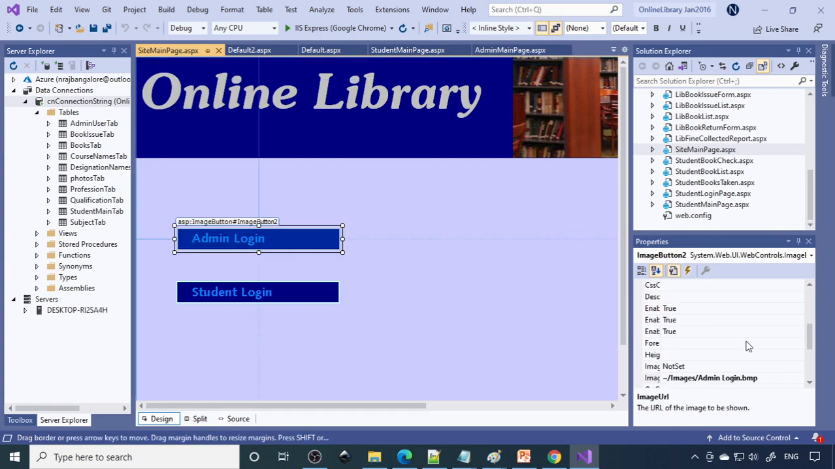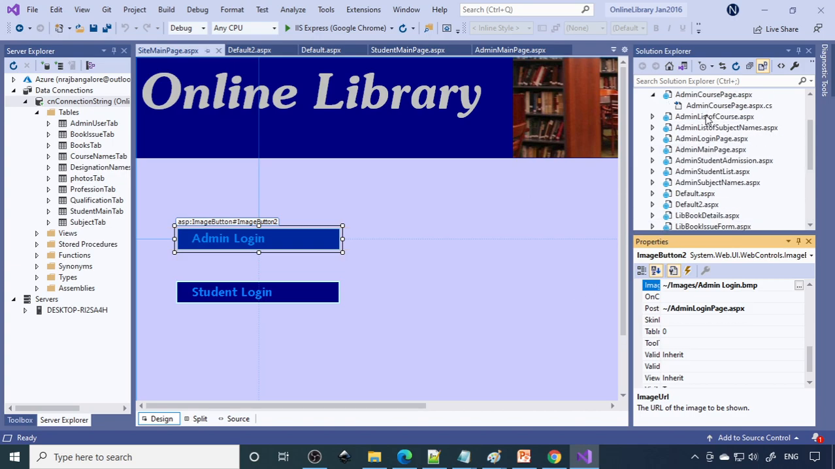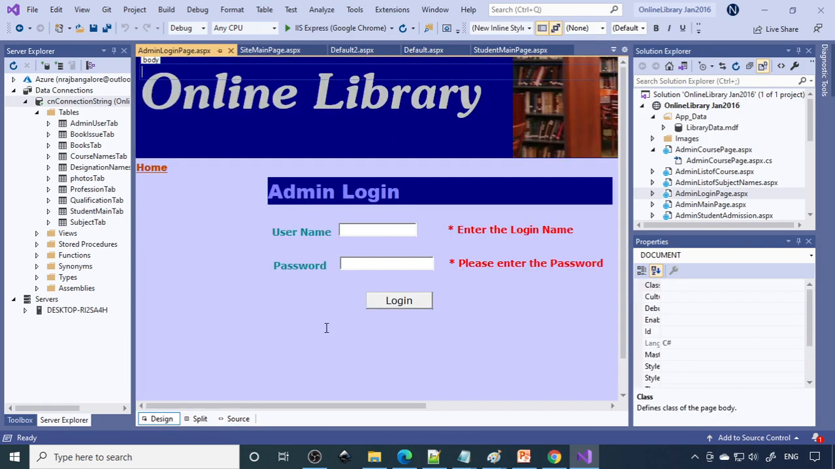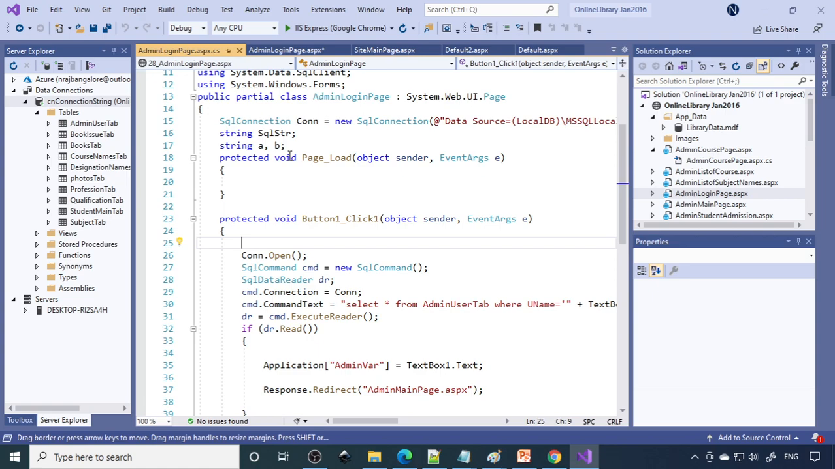So this is admin login. When you click admin login, it will take you to the admin login page. So here is the admin login page. Here you have the user ID and the password. These are the validation controls. If you don't enter any data, this will fire. When you click login, it logs in.